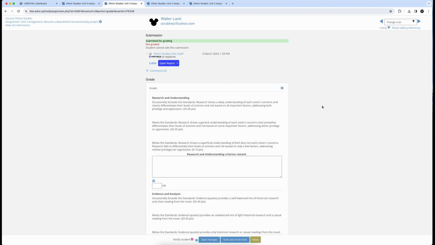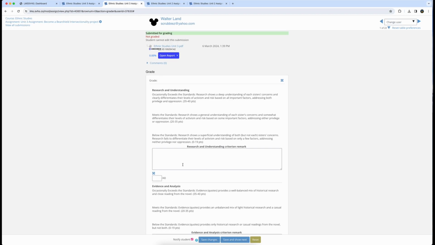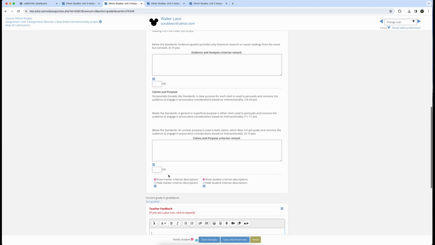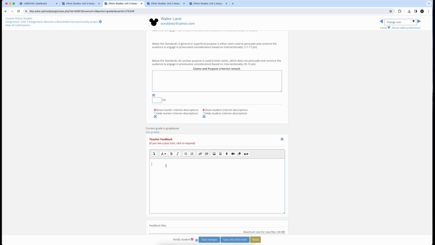All right, so I have already looked over this student's assignment and I know that it is incomplete, so I will not be grading it. I'm going to leave all of the rubric and these grading boxes blank and come down to the teacher feedback box. First, I'm going to leave detailed feedback for the student as to why it cannot be graded.